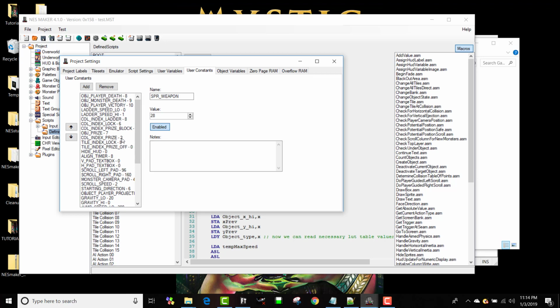Is it solid or is it not solid? Anyway, so these are just some things to definitely know about. So that's when you're dealing with constants. That's what you're dealing with here.